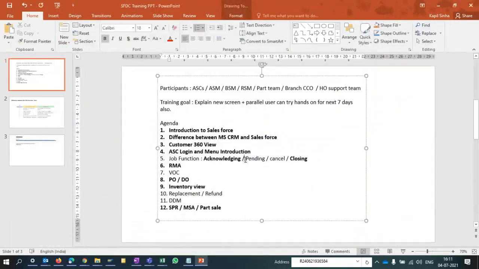So this is the pending and cancellation process in Salesforce. Almost all the process related to the work order is completed till now. So let's go for the three other modules. This is VOC, replacement refund, and GTM.